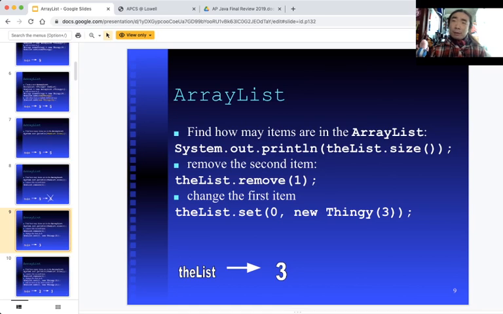This is now the fifth function introduced with ArrayList. You know how to initialize it, add, remove, size, set.